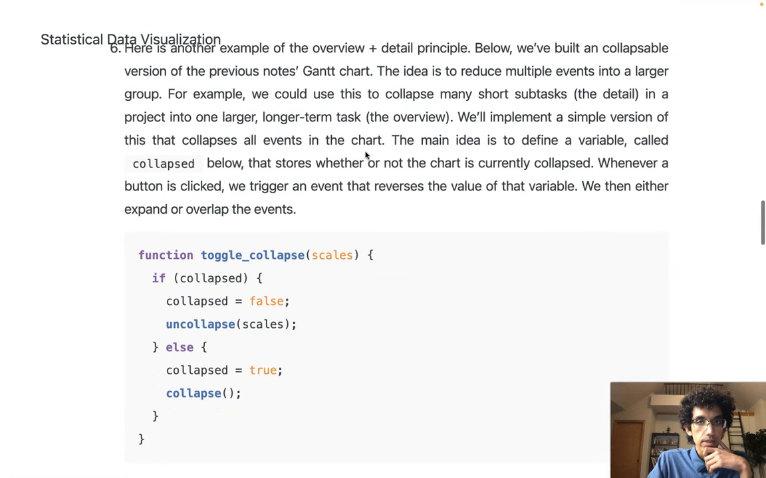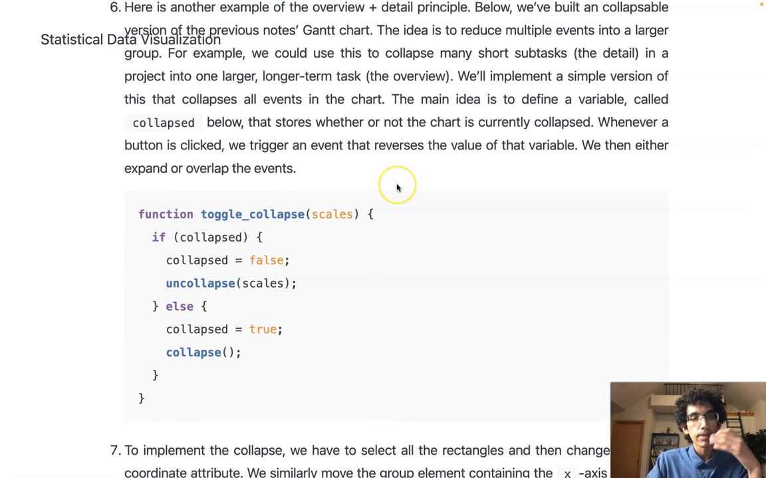Okay, how do we actually do it? Right. The main idea is to define a variable called collapsed. It's just saying, am I in my zoomed in or zoomed out approach? Right? It's just a Boolean, true or false. And then when I click on the button, I just toggle the value of this Boolean. If it's true, I set it false. If it's false, I set it true.